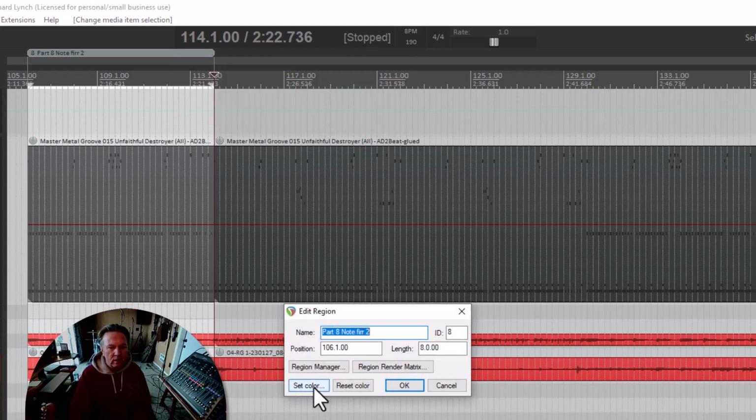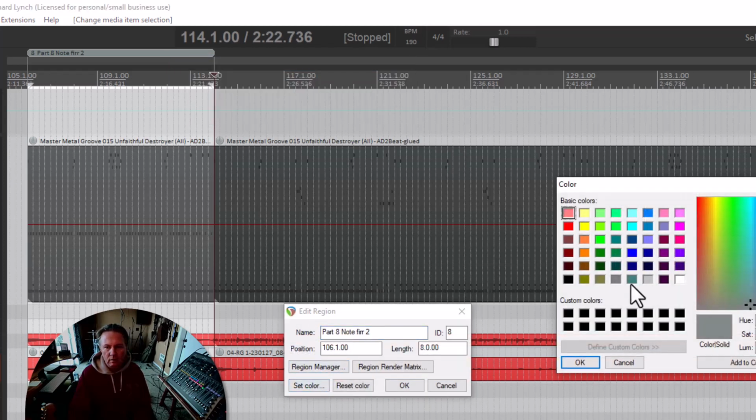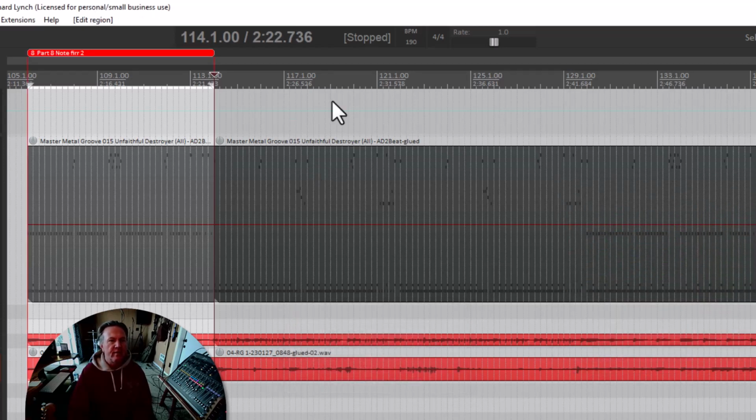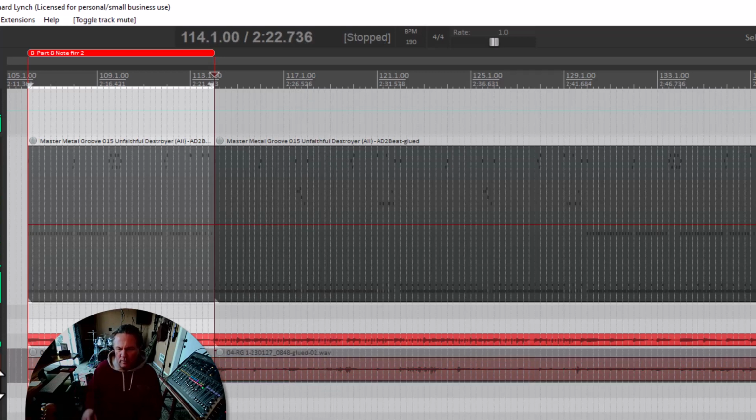Edit region, go to color. I forgot to color it. Set color, red. Boom. Booyah. Okay, so that's set. Now I got this. So. I'll just mute the lead so I can focus on the rhythm.